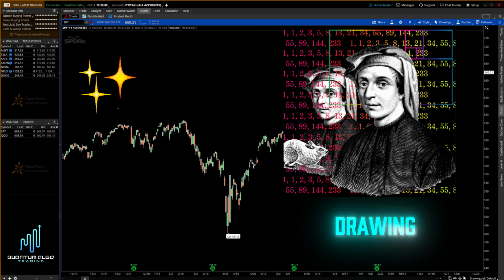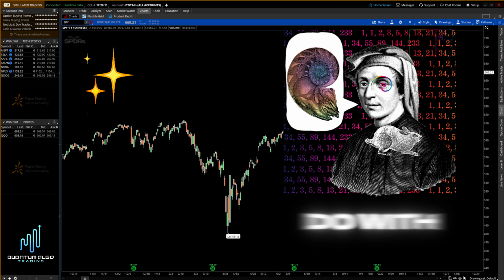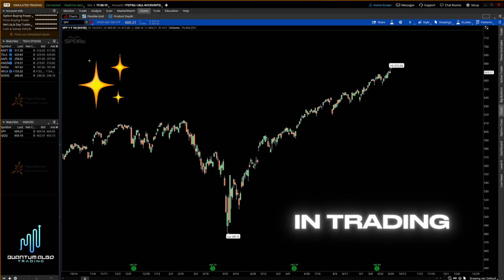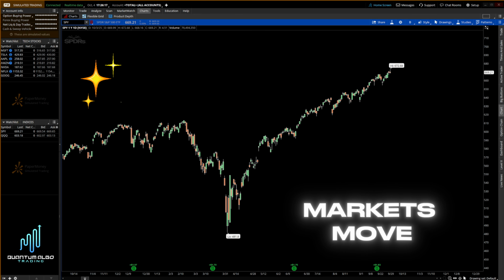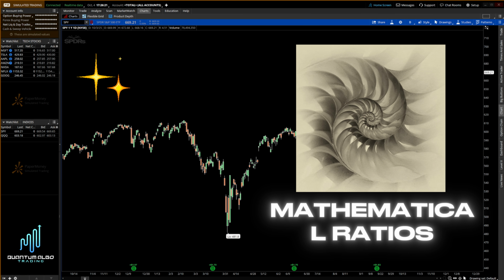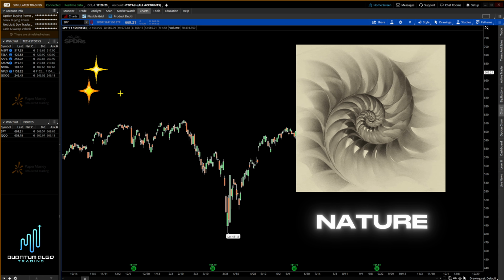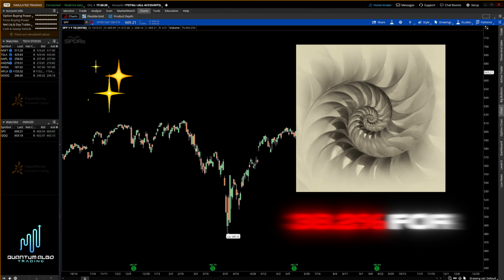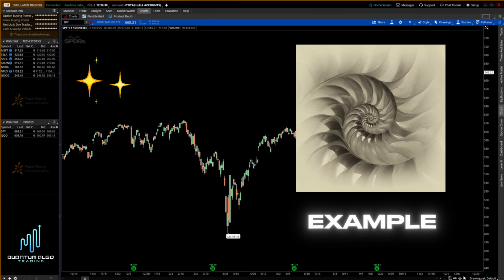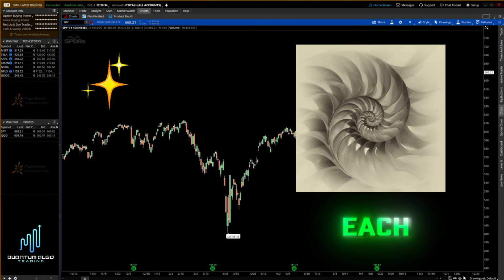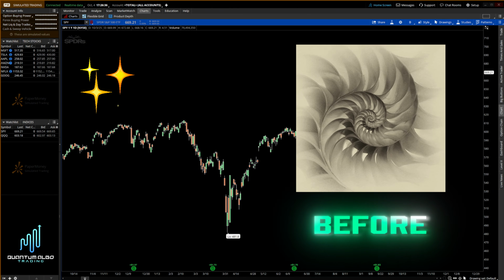The next set of drawing tools that I'm going to be discussing have to do with something called Fibonacci theory. Fibonacci theory in trading is based on the idea that markets move in natural repeating patterns that reflect the same mathematical ratios found throughout nature. These ratios, like the 61.8% and 38.2%, for example, are derived from the Fibonacci sequence, a series where each number is the sum of the two before it.